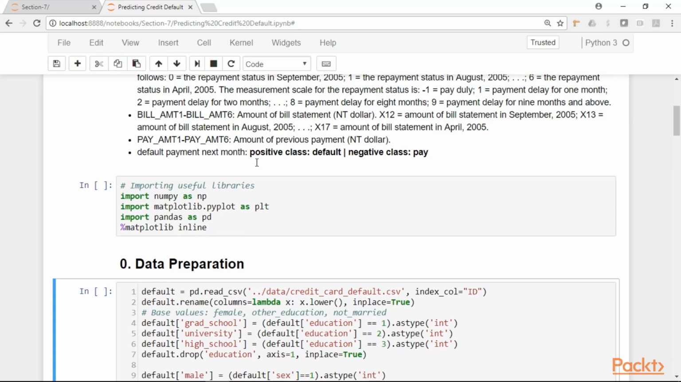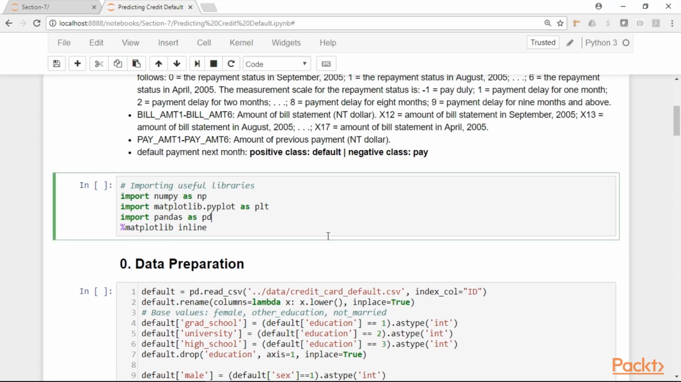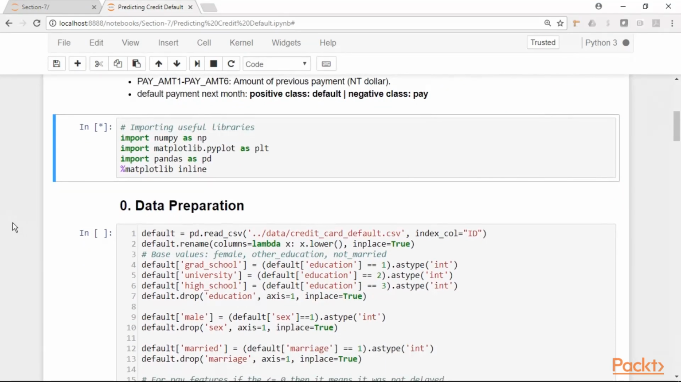In this case, we are working on a binary classification task. So we have 2 values, default or pay, and I will pick the default as the positive class. So when the customer didn't pay, or when he or she defaulted, we will see a value of 1. Okay, so here I am importing the libraries we will use in this example: NumPy, Matplotlib, and Pandas.